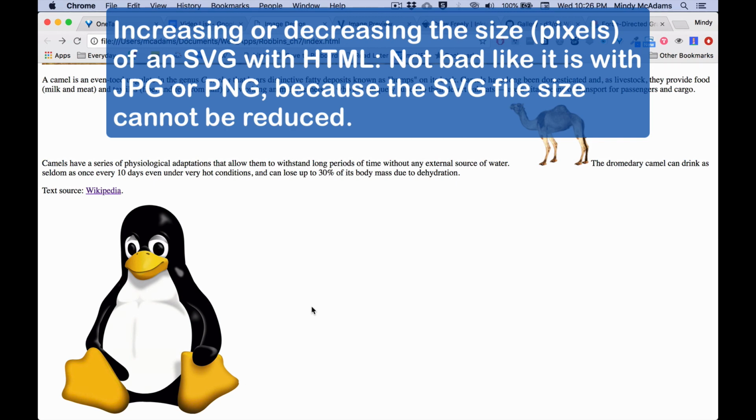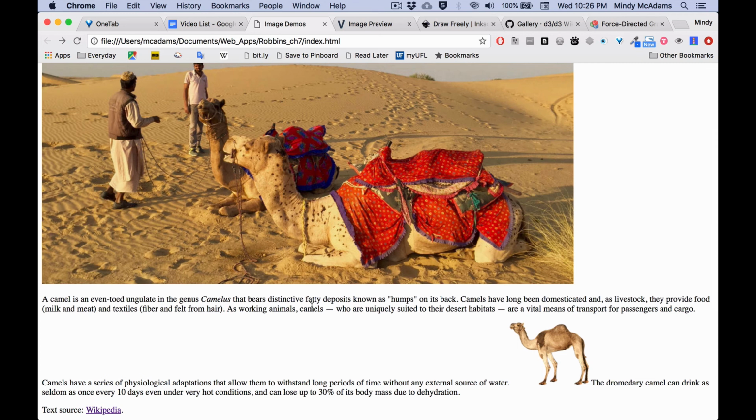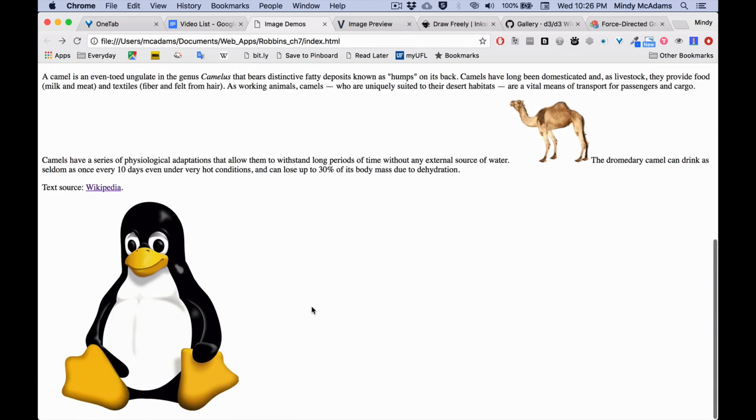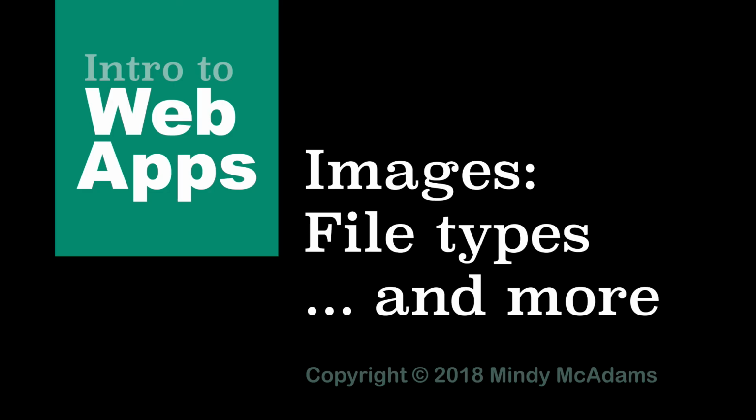SVGs have a lot of uses. If you find that your needs are perfectly well served by JPEGs and PNGs, that's totally fine. You don't need to use SVGs. This concludes our video about images, file sizes, image file formats, and so on.